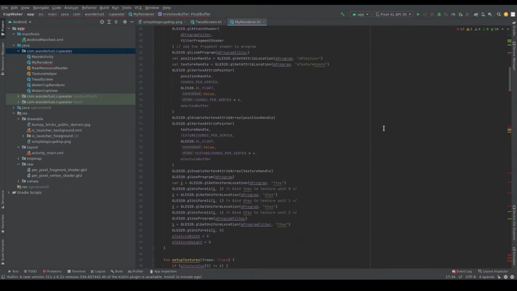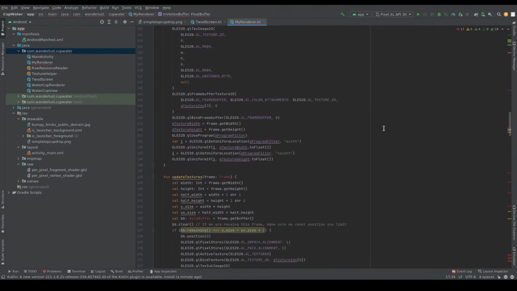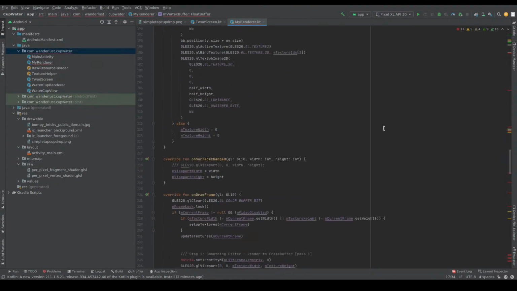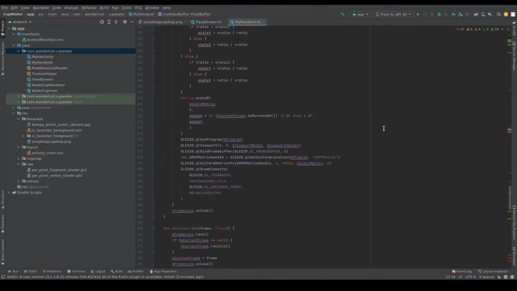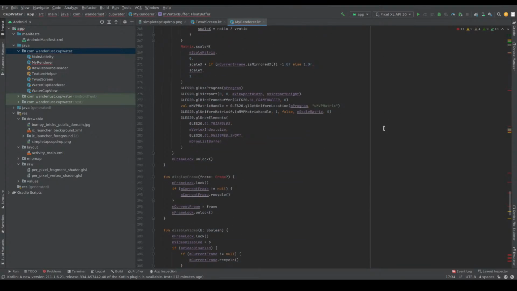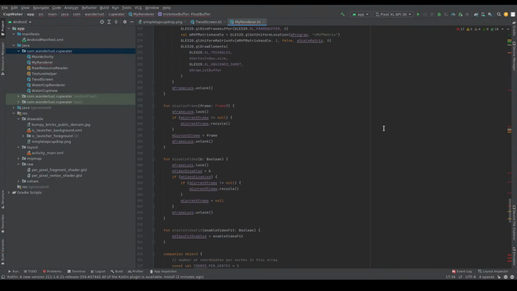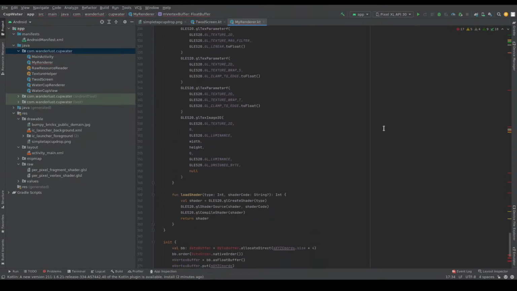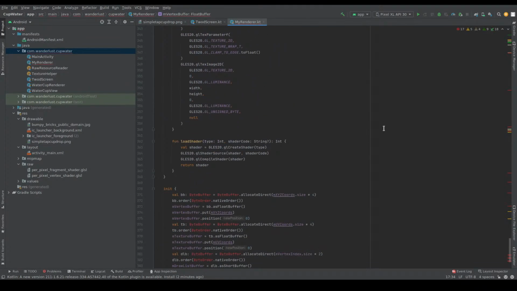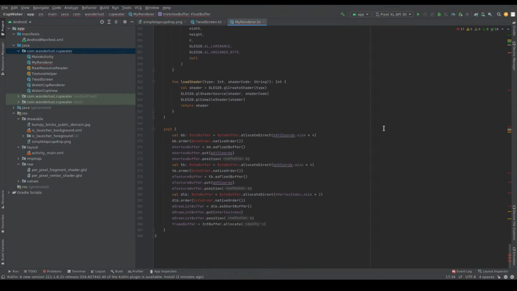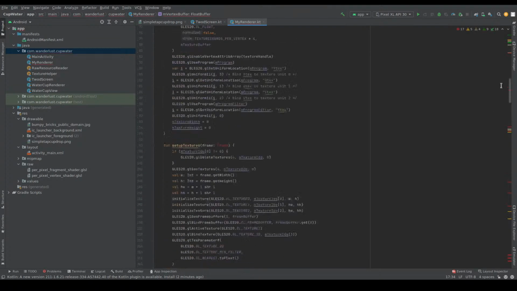On surface created, setup textures, update textures, on surface changed, on draw frame. Display frame, display video, disable video, enable video fit. There is a companion object, and there is a load shader in the companion object. There is an init. We'll just document it down just to make sure.